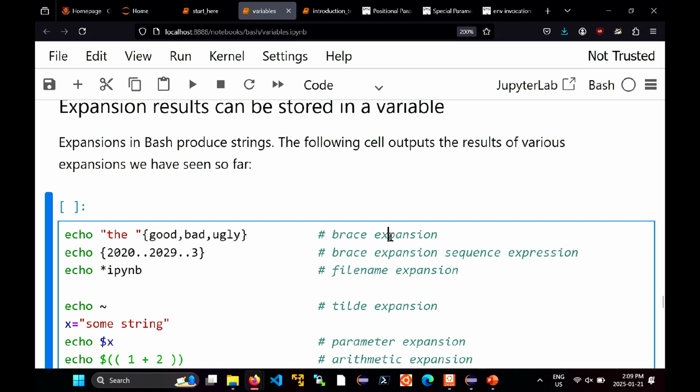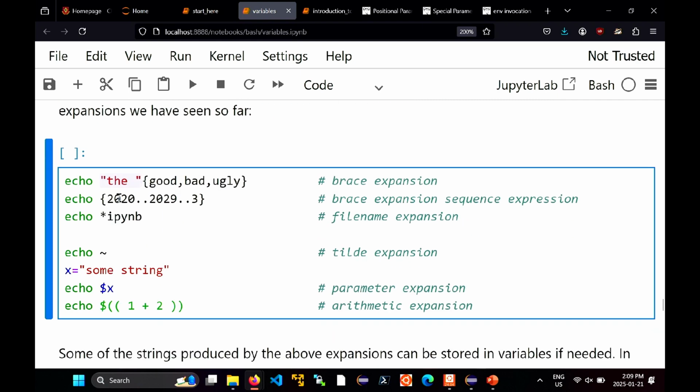So here's brace expansion, right? Remember that thing right there is a brace expansion. That gives you the strings good, space, bad, space, ugly. There's a prefix, so it actually gives you the string the good, the bad, the ugly. There's a brace expansion giving you a sequence of numbers. That's a file name expansion that gives you all of the file names that end in .ipynb.